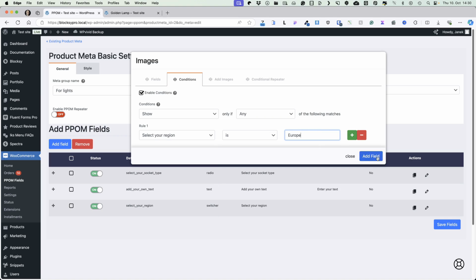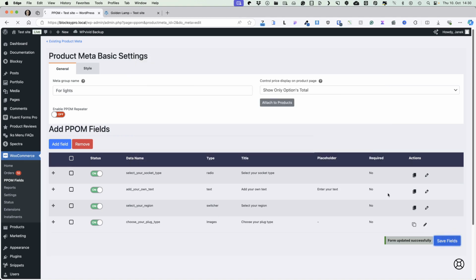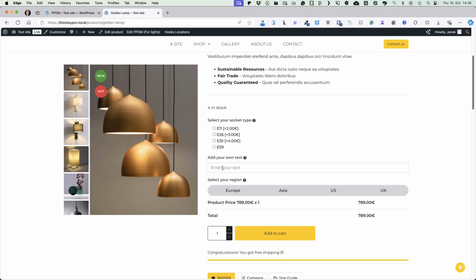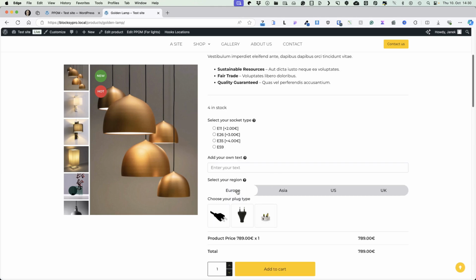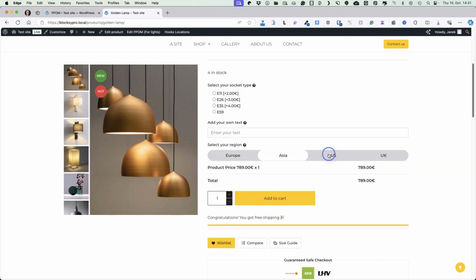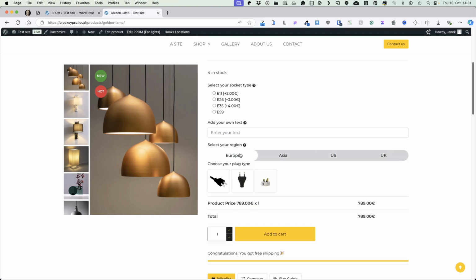Let's test it out. So I'm gonna add the field, save fields, refresh it, and you'll see these are the 3 fields I added before. If I choose Europe, there are plug types I can choose from. If it's Asia, US or UK, no images are displayed. So this way you can use the conditional logic for this plugin here.